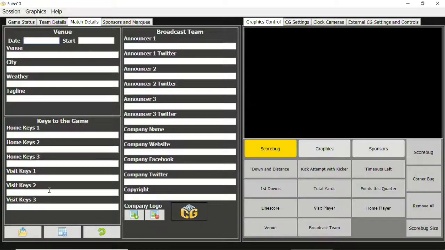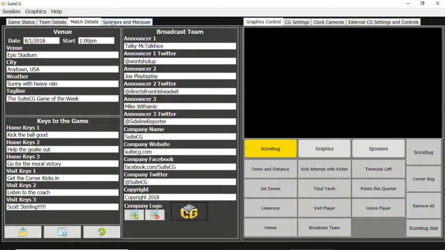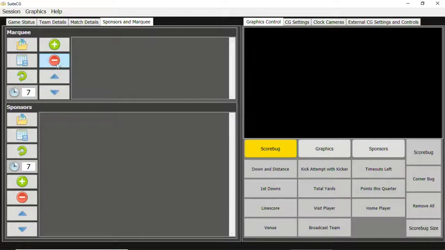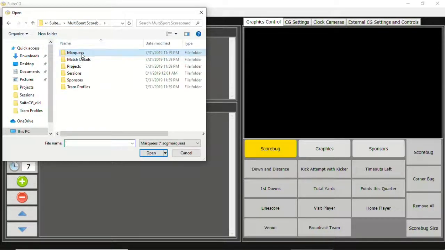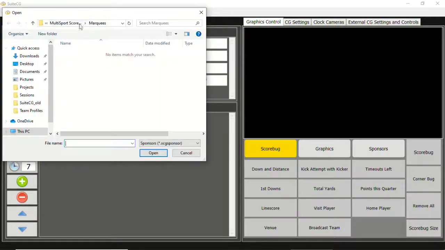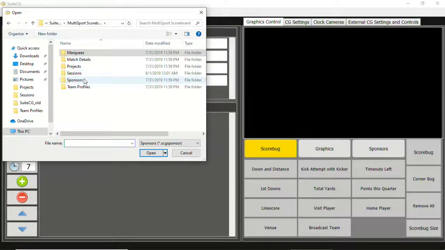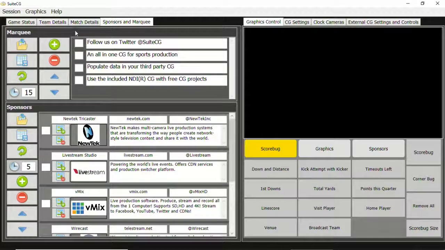I'm also going to come over to the Match Details tab and load the sample file. I'm also going to load the sample files for the marquee and sponsor controls. Now that we have a full complement of data in our session, let's start looking at how this static data is utilized. We'll begin with the free graphics package.